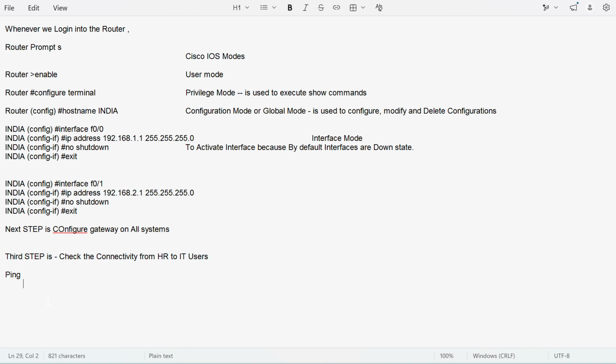So how to check whether the interface is enabled or not? How to check whether the interface is up or down? To check interface status, we have one command. That command is show ip interface brief. Show ip interface brief. This command is very important. This command is used to check the interface status, whether interfaces are up or down.